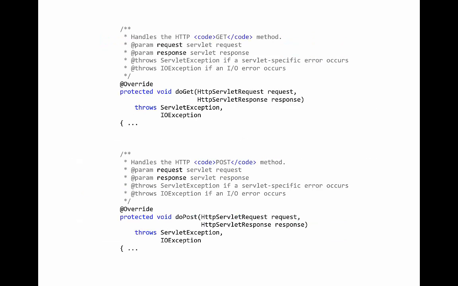Here are the signatures for the doGet and doPost methods. They both take a request and a response as parameters. The request parameter corresponds to an HTTP request. This is information that the method is receiving. In contrast, the response parameter corresponds to an HTTP response. So this is information that the method will be creating.